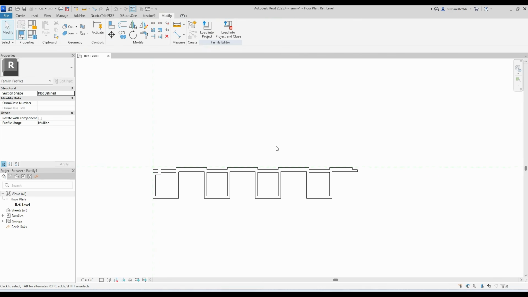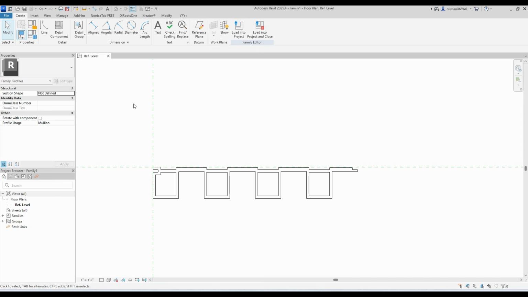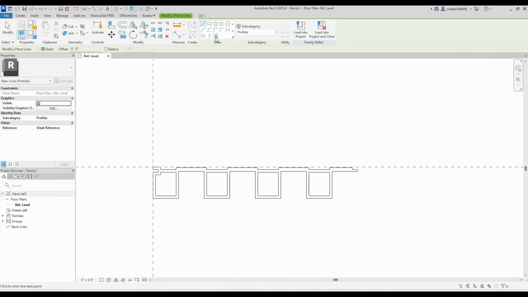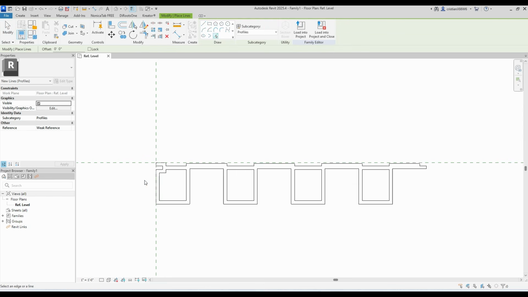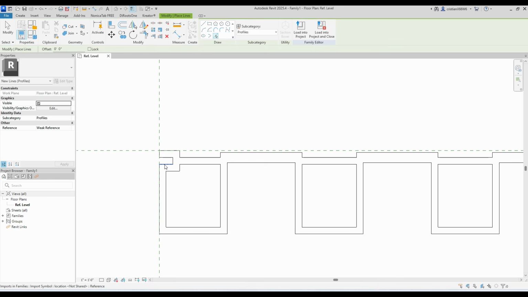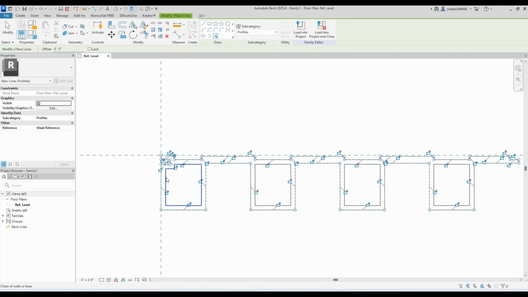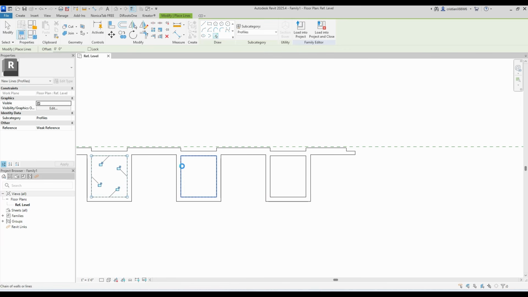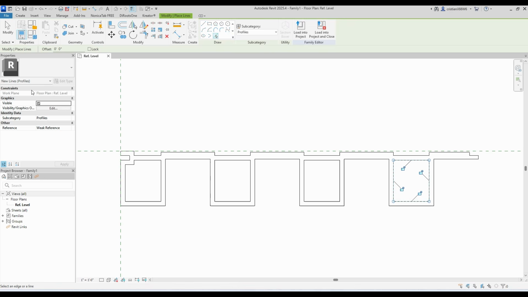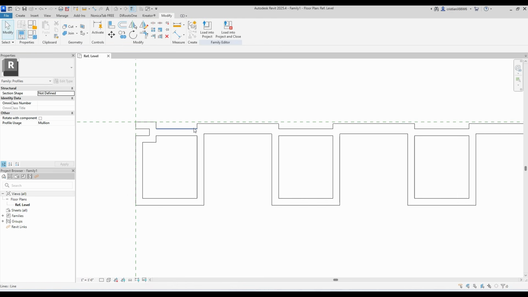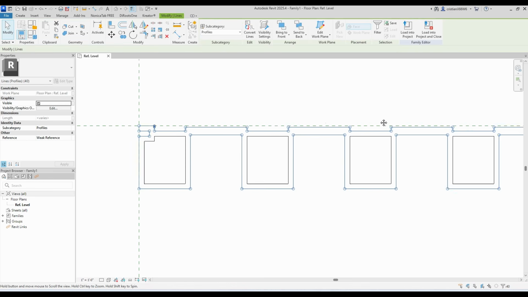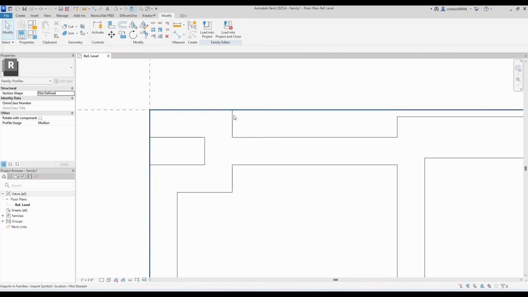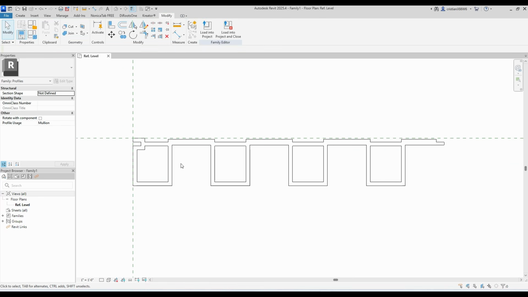So to draw the lines of this profile, we have to go to Create, Lines, and we can use this tool, Pick Lines. Clicking with Shift, we can select all the perimeter at once. It's super fast. We can also select the interior parts. It's not necessary, but I like to be detailed. Just make sure that all the lines form a closed loop. So as you can see, I have an error here. Let's close it, and that's it. We already have our profile.